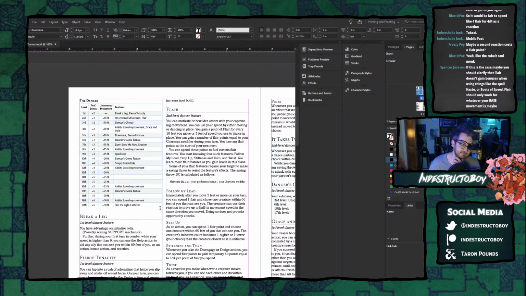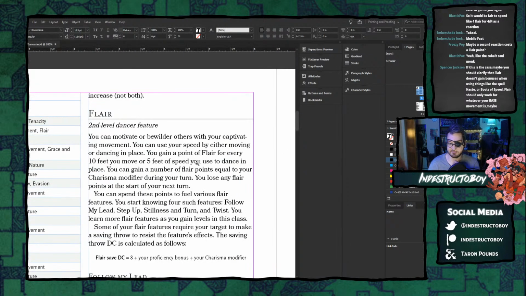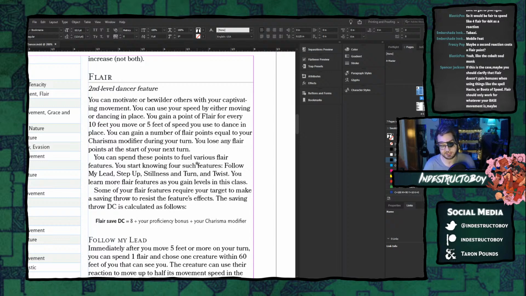If this is the case, maybe you should clarify that Flare doesn't gain bonuses when using things like the spell Haste or Boots of Speed. Flare should only work with whatever your base movement speed is, maybe. So Flare initially didn't work with Dash. I wanted to make it to where you couldn't generate points with taking the Dash action, right?